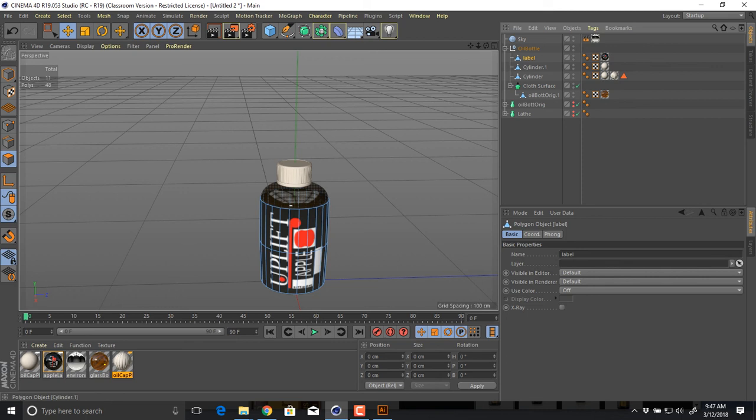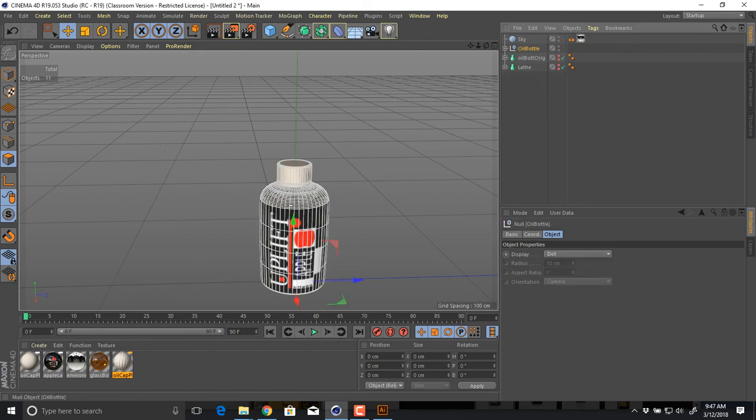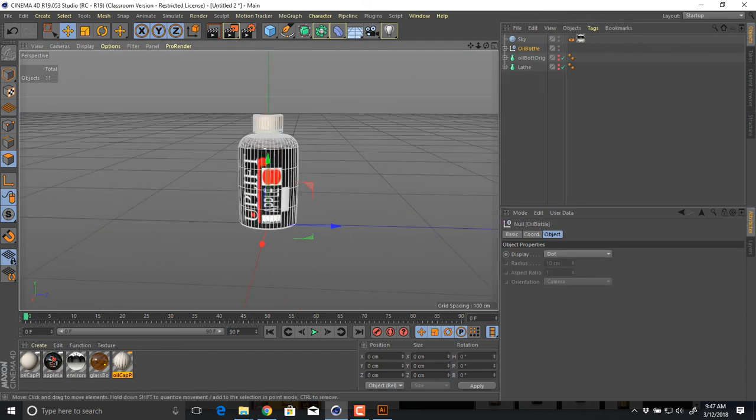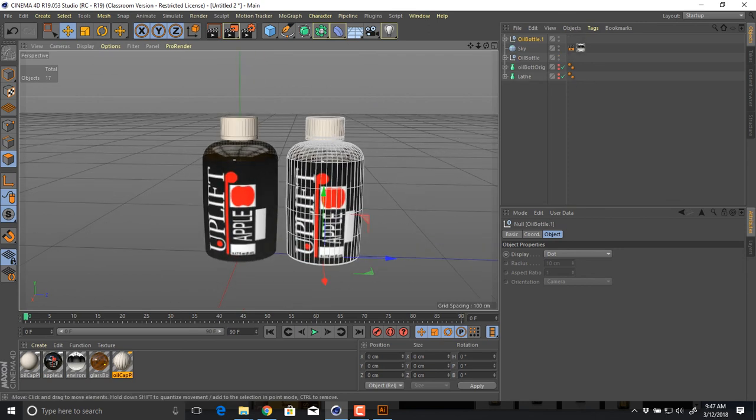Okay? Your goal when you do one item is that you have a group that has all your items inside here. So there's my label. Here is the cap ring. This is the cap. There's the oil bottle cloth. And so now if I decided, hey, I want to make a new one, I can just duplicate it. And the only thing I would really need to change is that material on here.